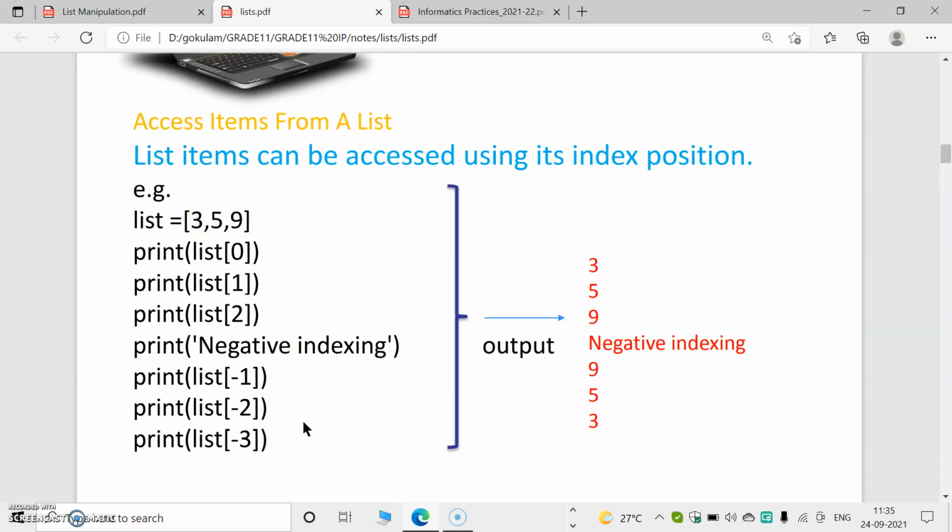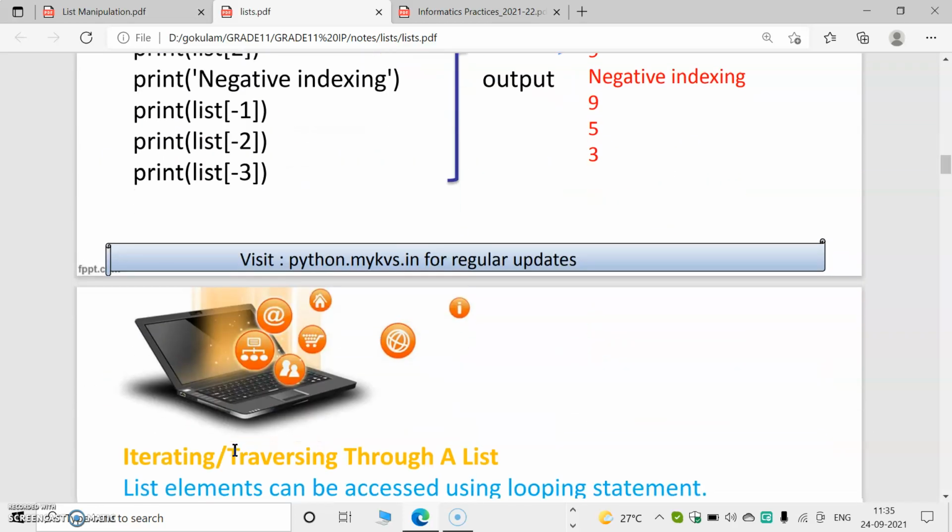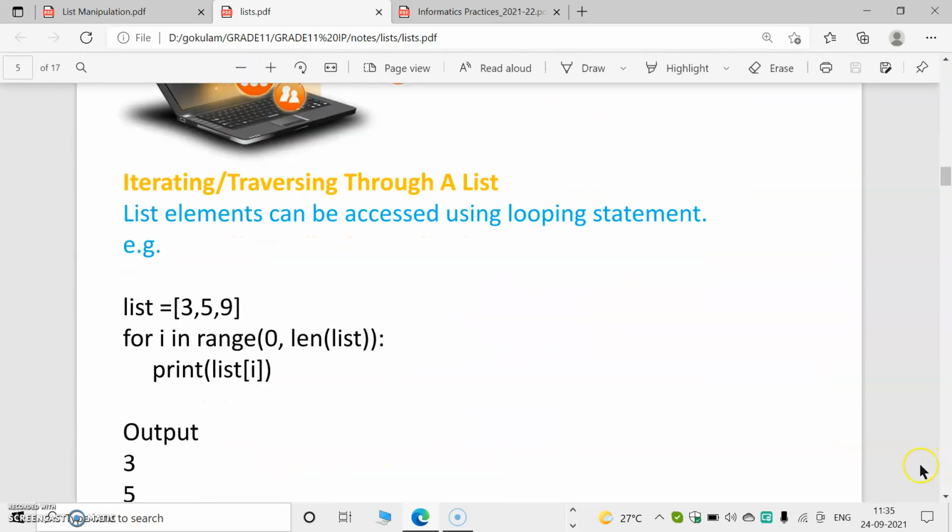While we are using backward index, what happens? When we are printing list of -1, 9 is printed. -2, 5 is printed and so on. So this is known as accessing elements from a list.